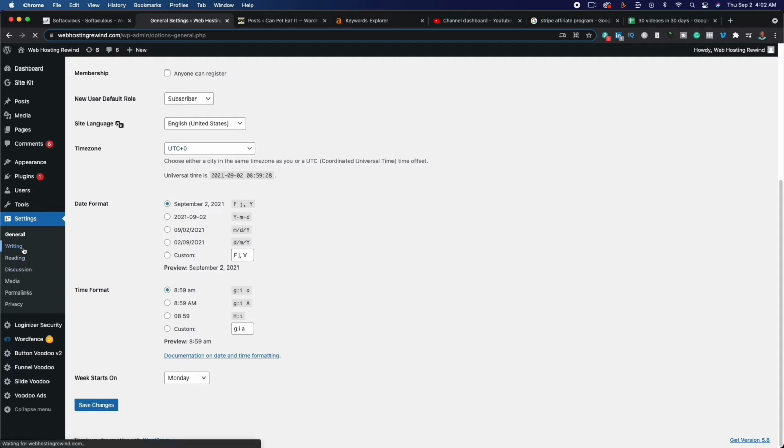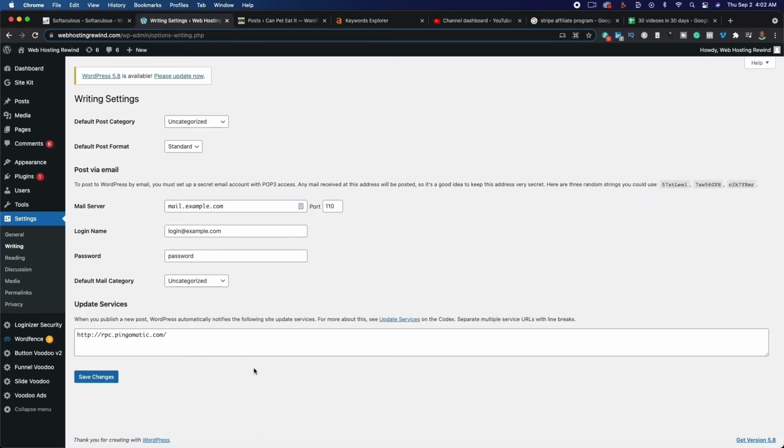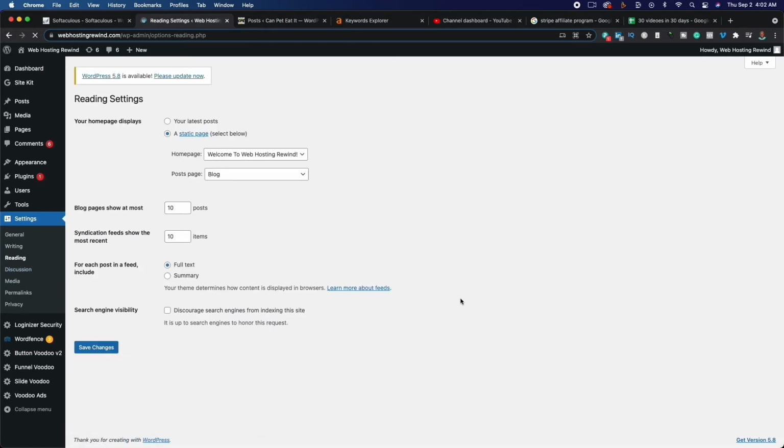If we go down to writing, there isn't anything in writing that we need to change. After that, we're going to go to reading. In reading, very important, you want to make sure that your homepage displays your latest posts. That's the first thing. And the second one is you want to make sure that your search engine visibility is unchecked. Do not check this: discourage search engines from indexing this site. You do not want this, because if this is checked, people aren't going to be able to find your website, and everything that we do after this is going to be a waste. So go ahead and click save.